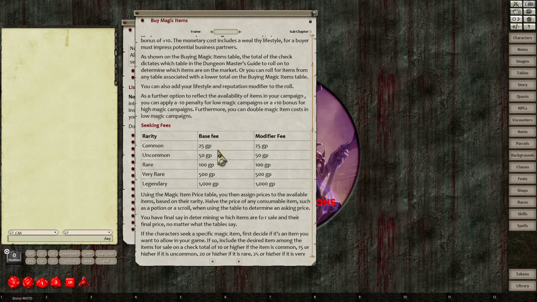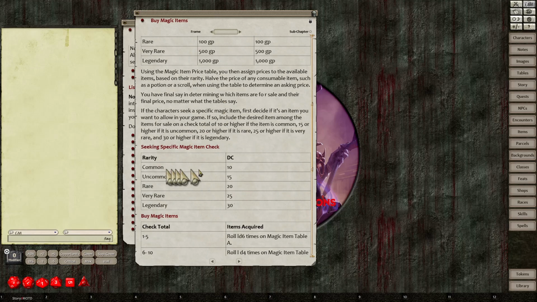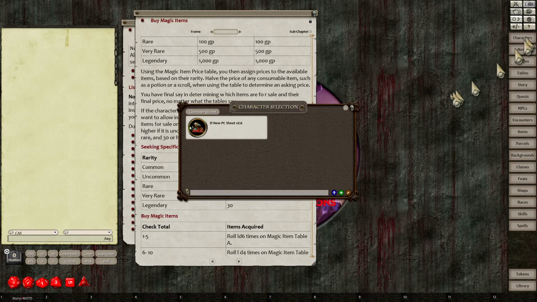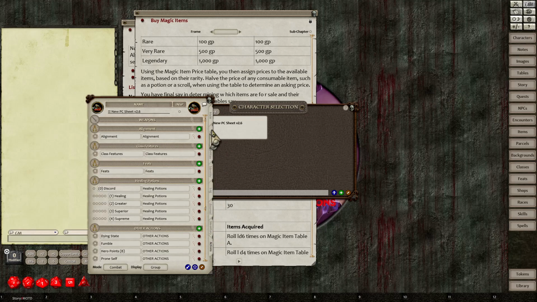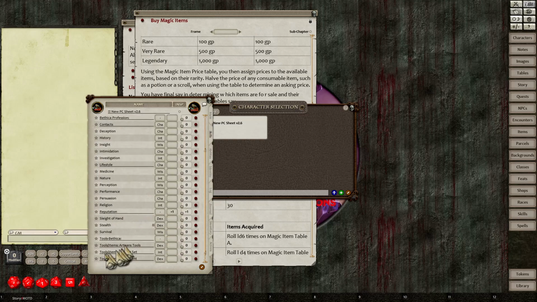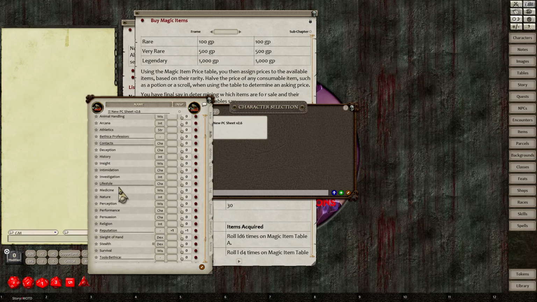Then you have to make a roll on the table. If it's a common item, you'll have to make a lifestyle roll, and we'll get into that. We don't use persuasion. I think the normal roll is persuasion, but we can get into lifestyle or something entirely different. That's another video. But each player will have a lifestyle based on how they live their life.